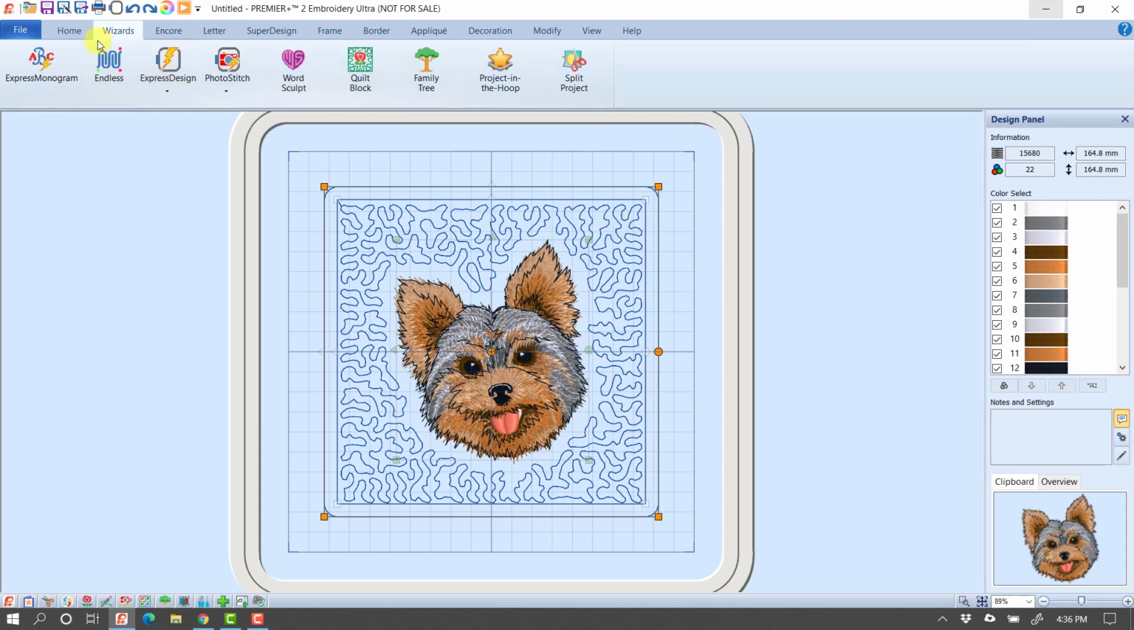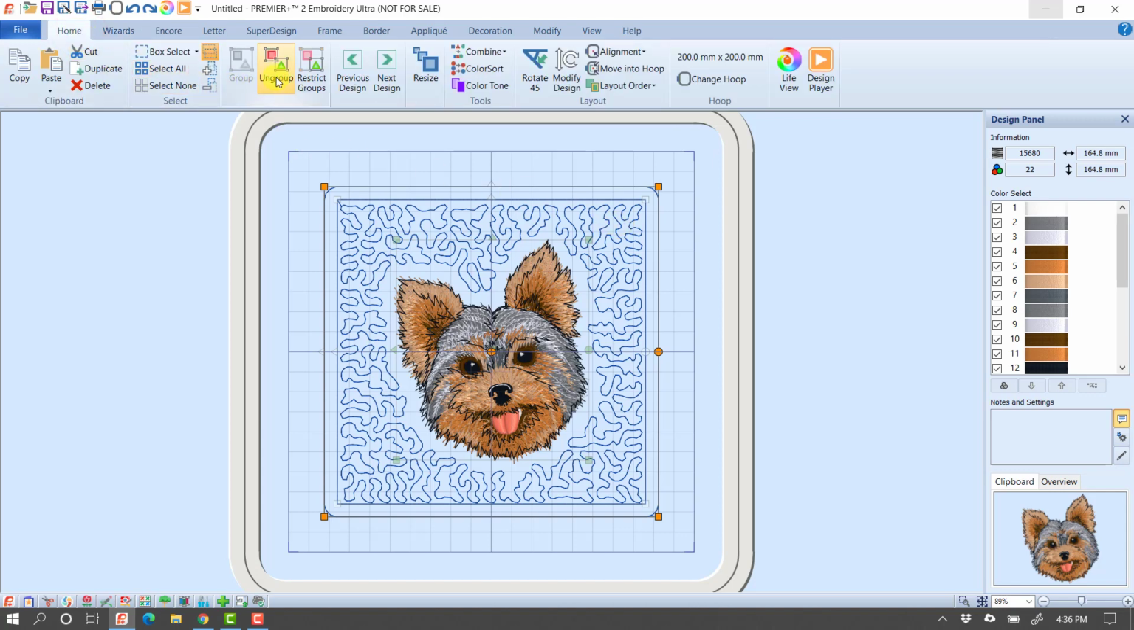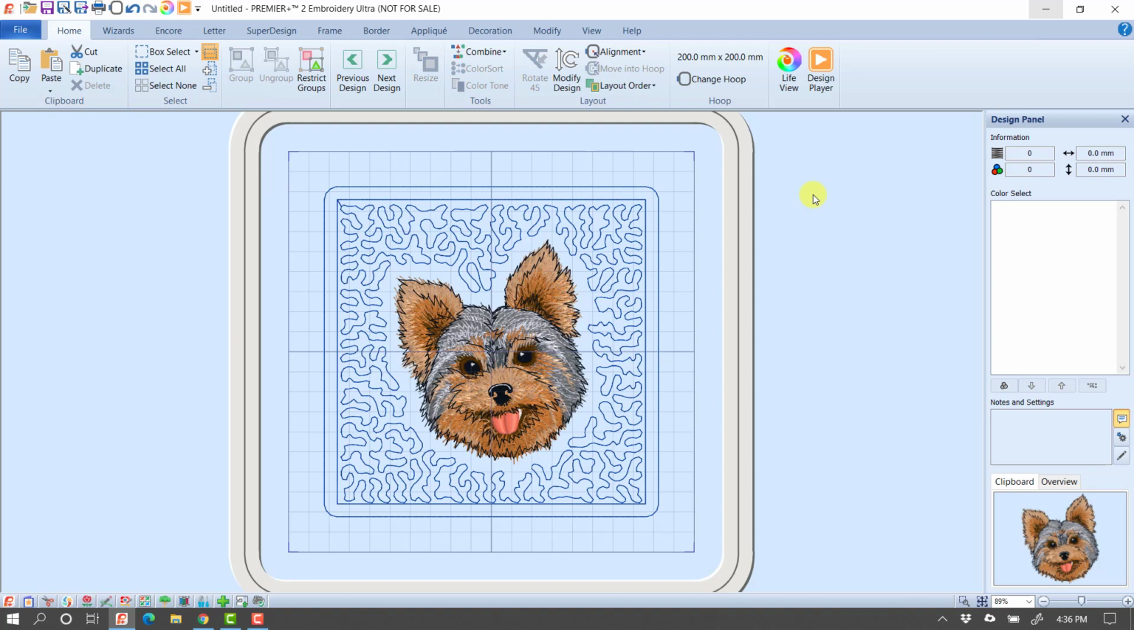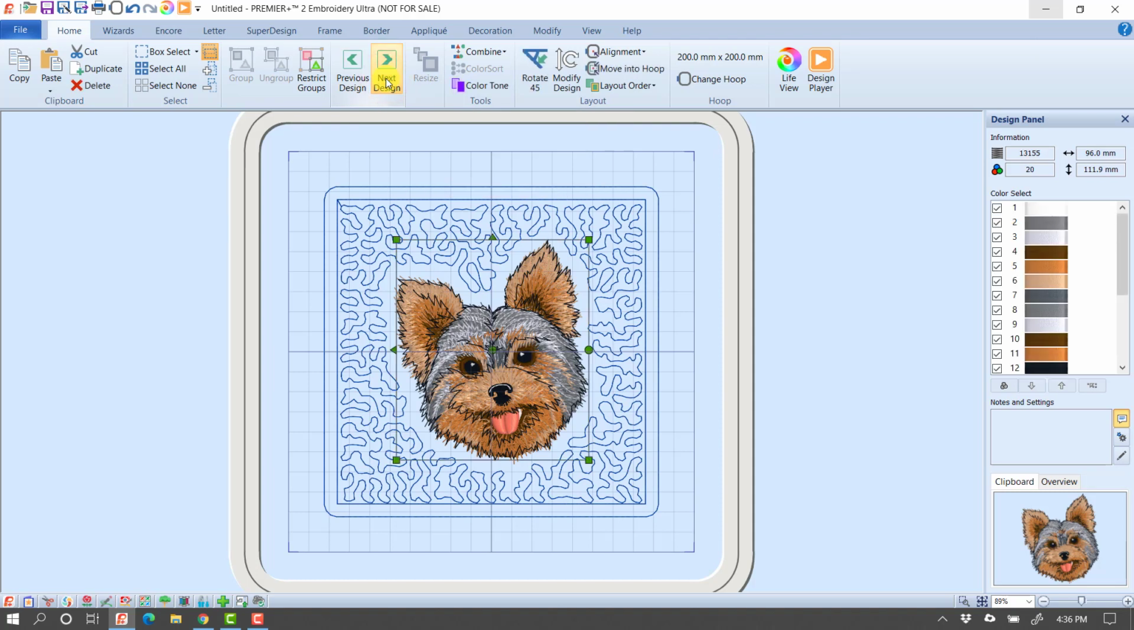Let's go over to the Home tab, and I'm going to click Ungroup. So now they're no longer grouped. I still have them all selected though. So I'm going to click outside the hoop so nothing is selected. Then use the Next Design button to walk through the different pieces. When I click Next Design the first time, it shows me the first thing that's going to stitch. The first thing in my hoop is the dog, the original design we put the stippling around.